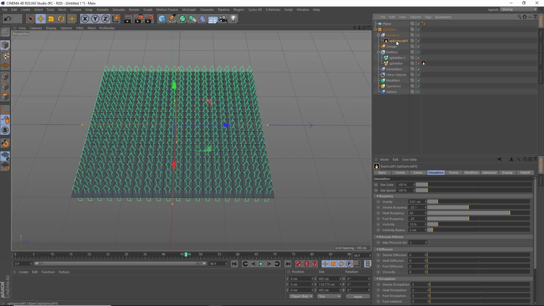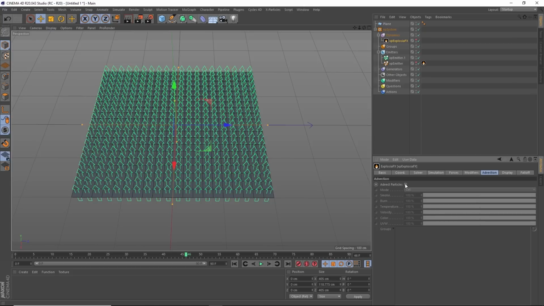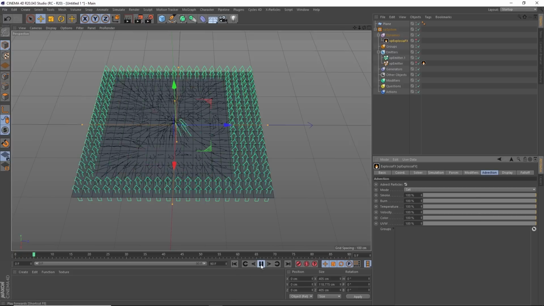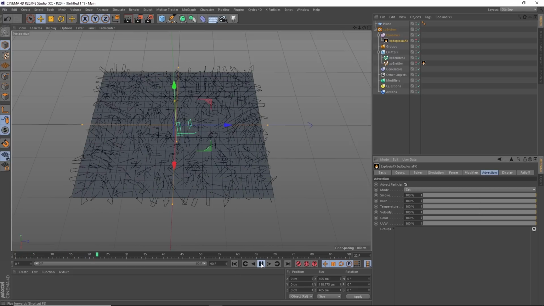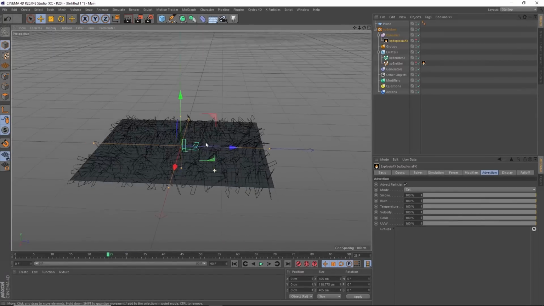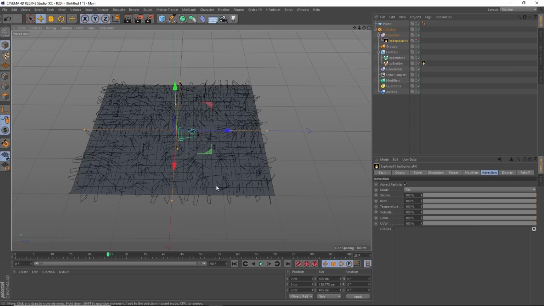Well, we need to tell ExplosiaFX to advect any particles. The way we do that is we go to ExplosiaFX, we go to Advection, and we click on Advect Particles. So now, if I hit play, two things have happened. The particles are moving around the place, and they have turned black. Why?